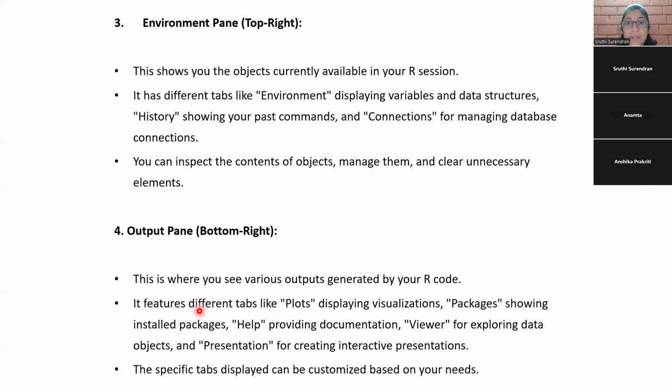Then the environment pane is where a lot of whatever you have done will be available. If you have read a data, that data will be available there. If you're going to write a data, that data will be available there. If you save a data, that data will be available, and all of those data you can see in this environment pane, which is the window in the top right corner. And the output pane is where you get plots, where you can get help documents and all such things.